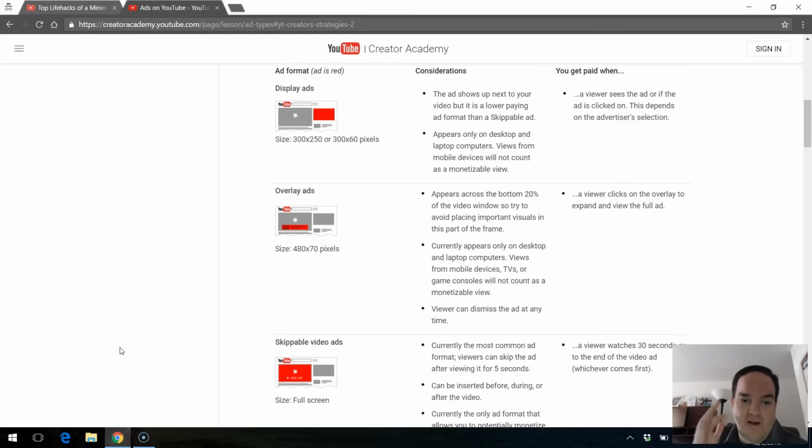Next are overlay ads. Those are 480 by 70, and I was trying to show you those. There are little banners that actually show up on the bottom of a video. When you see that, you can click on it and go to the advertiser's website. Those you basically pay when the viewer clicks on the overlay to expand and view the full ad.